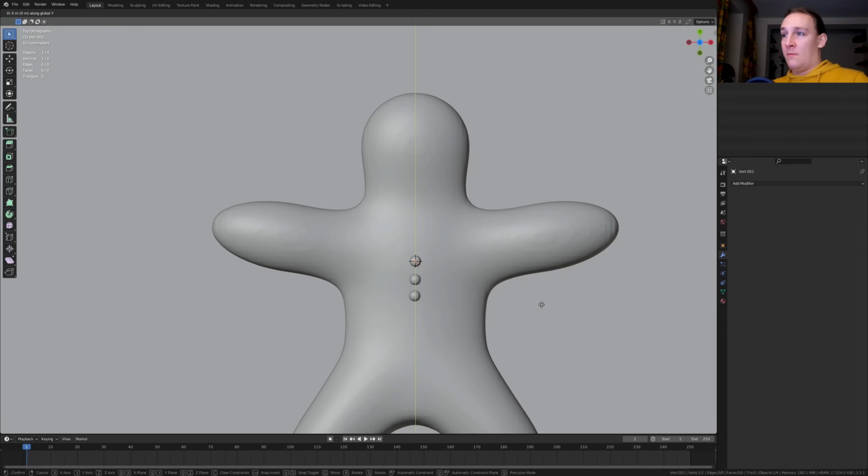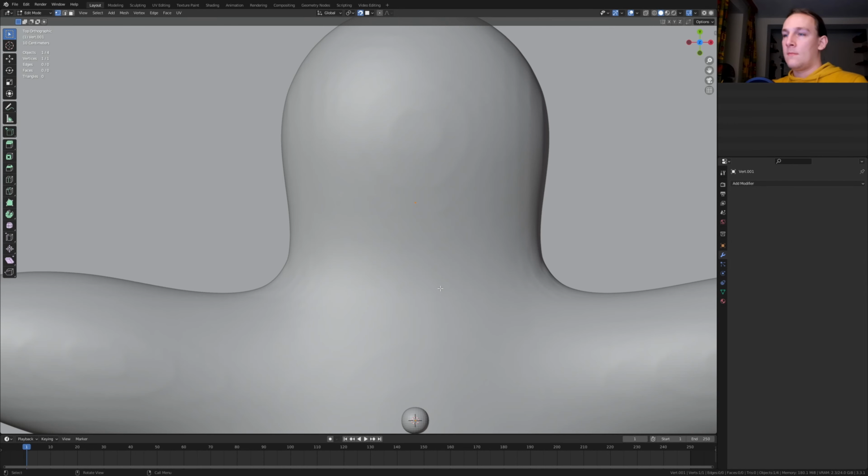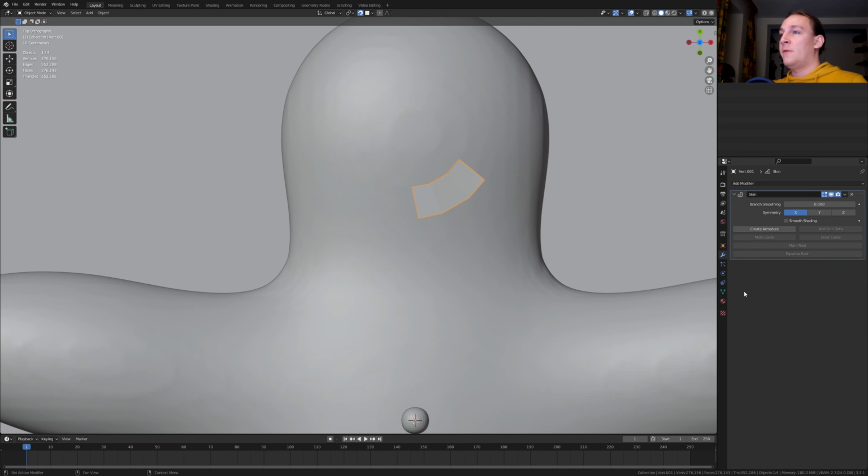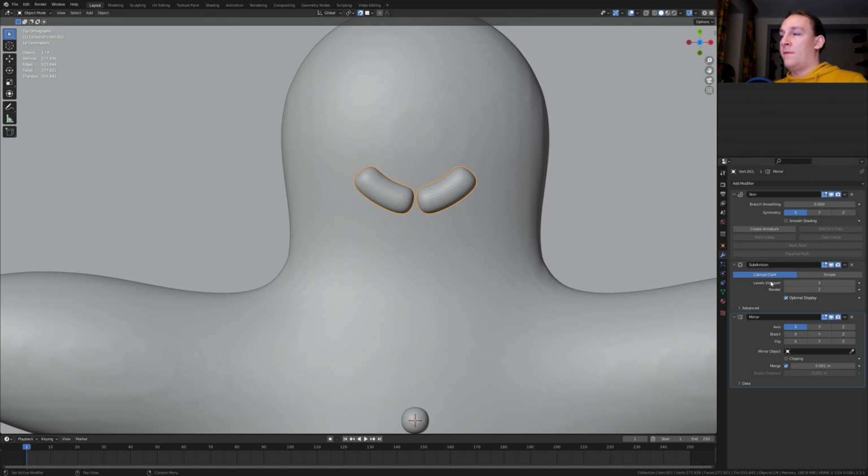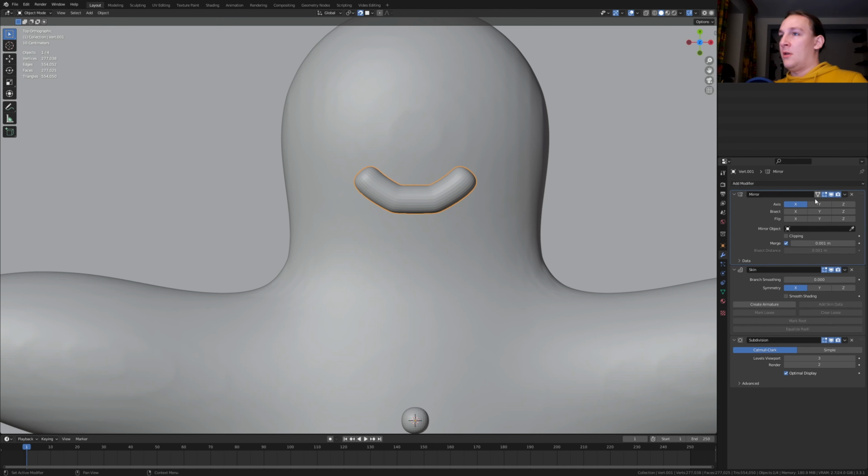Press G and Y to move it here. Press E to extrude it a few times, like this. Go back into object mode and again add a skin modifier. Press Ctrl 3 and add a mirror modifier and put that here.